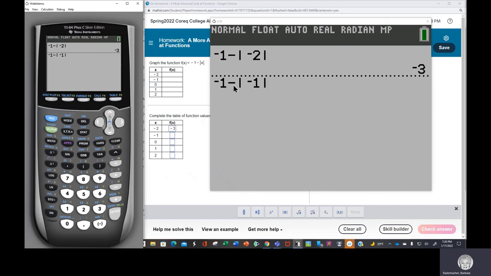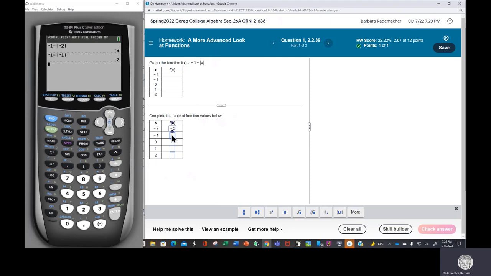So I have negative 1 minus the absolute value of negative 1. And the absolute value of negative 1 is positive 1. So negative 1 minus 1 is negative 2. However, we're gonna let the calculator do this. Enter. Yes, it's negative 2. Now, I'm going to use my computer keyboard. Negative 2. There we go. All right, now.